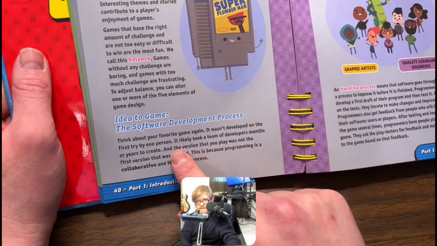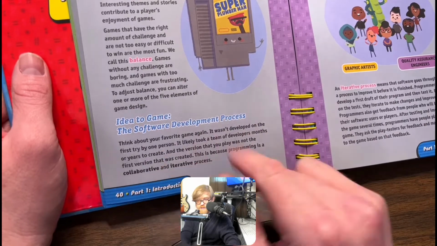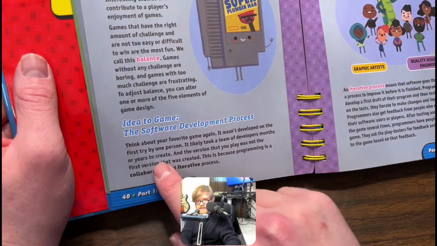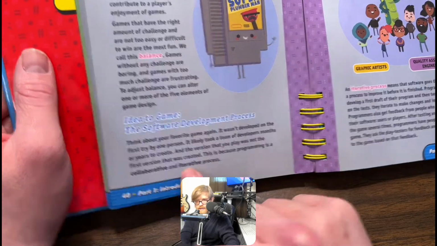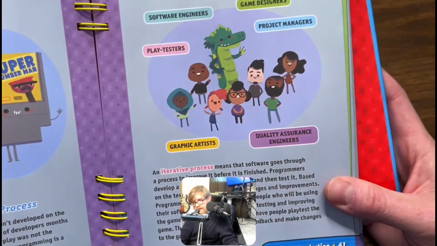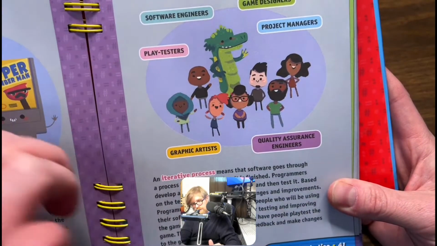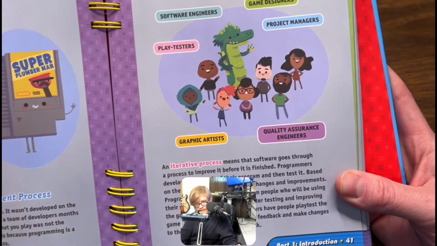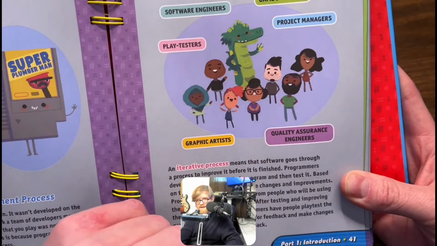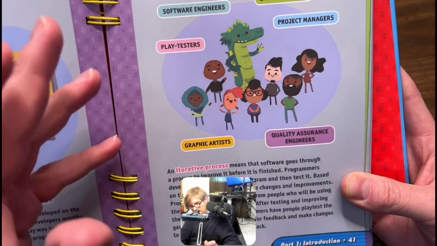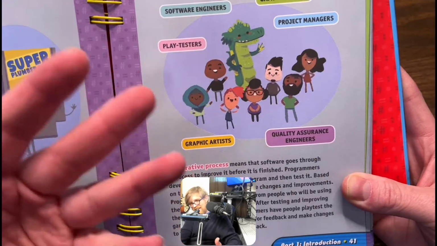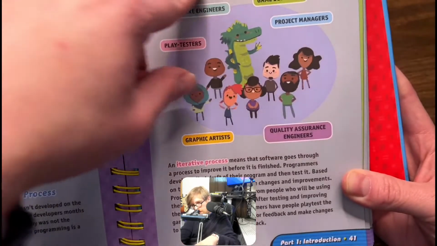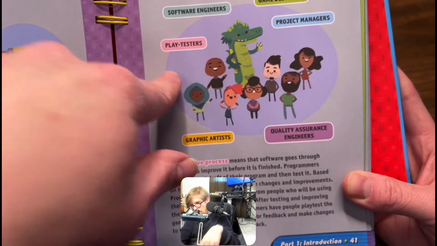Think about your favorite game again. It wasn't developed on the first try, so certainly not. You need to do 2 things if you're going to develop a game, and that's you need to collaborate and you need to iterate. And these are some of the folks that you may collaborate with. Right, we're going to do this together, working through the book and collaborating with the author of this book, Meg Ray. We're collaborating. But if this were a bigger design studio, if you're doing this for your job, you might work with these sorts of people in a process to develop the game.